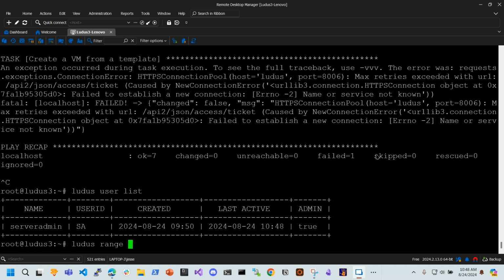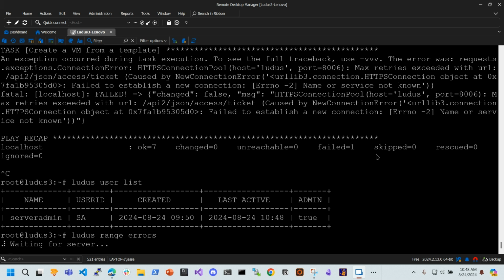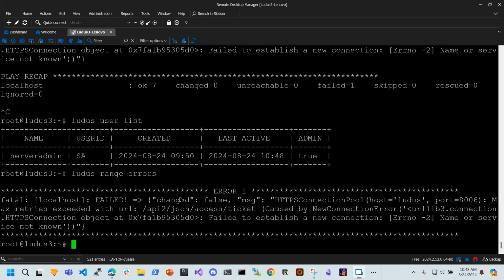Ludus range errors. So the error is localhost failed to connect host Ludus. Maybe because I call it Ludus 3. Maybe that's the problem.